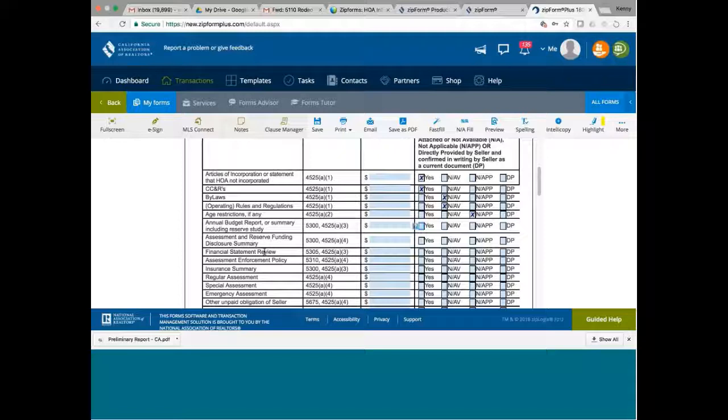Next is financial statement review. That is number 3. This one goes along with the annual budget report. It's just a financial statement of the association. Next is the assessment enforcement policy. What that means is that what does the association do to enforce the assessment? In case somebody doesn't pay the assessment, what is the policy of the association? Do they allow grace period? How much time do they allow the property owner? Those kind of policy.